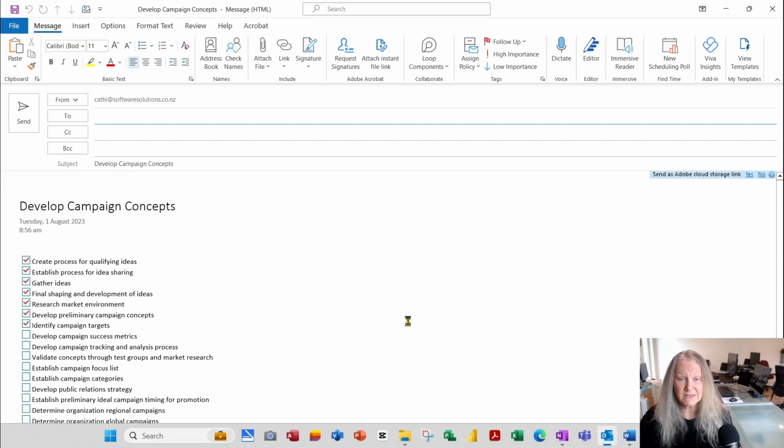This will bring up this email, which is the exact page from OneNote, and I can then just say who I want to send it to and add any extra narrative that I need to. So you can easily email a page which has got a checklist in it from OneNote.